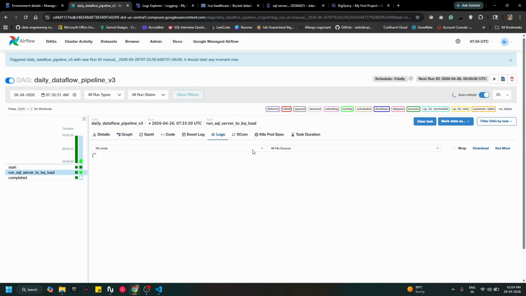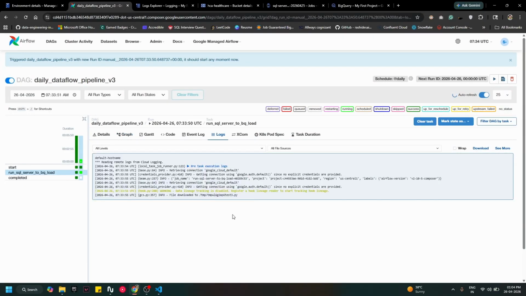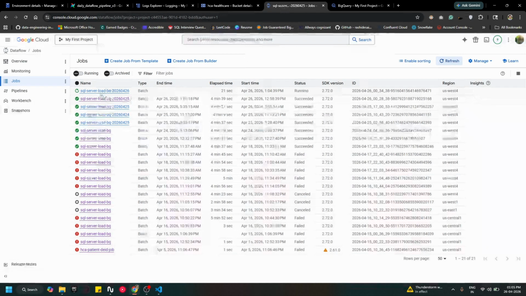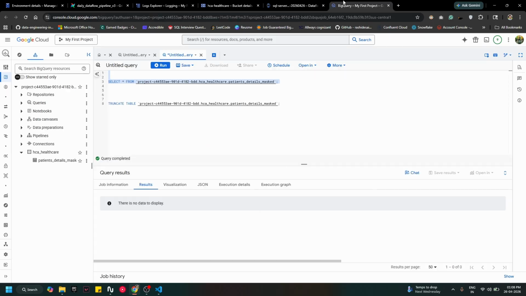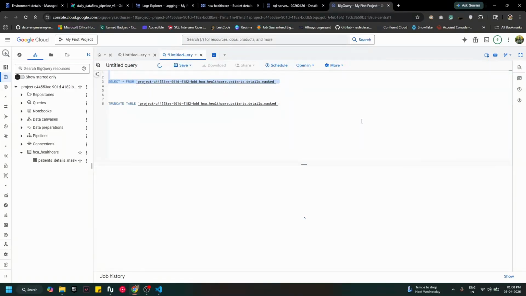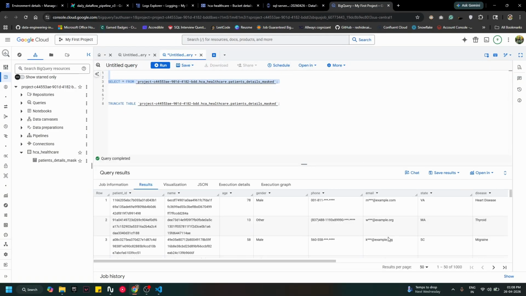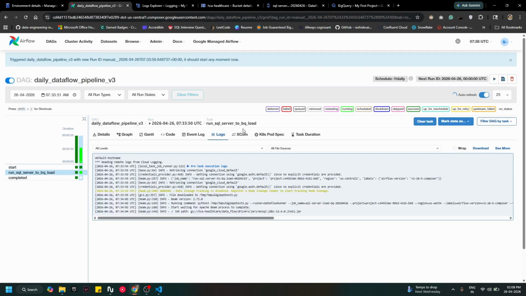So it is starting. Let's see the logs. Okay, just wait and watch. Okay, so our new job has started again. Let's open this. Okay, it is running, and yeah, let's wait. Okay, so our Dataflow job is completed. Now let's see if our data is here or not. So yeah, we got all the 1000 records. Okay, so yeah, this is how you run your Dataflow job from your Airflow.